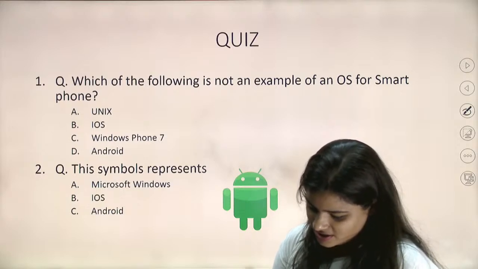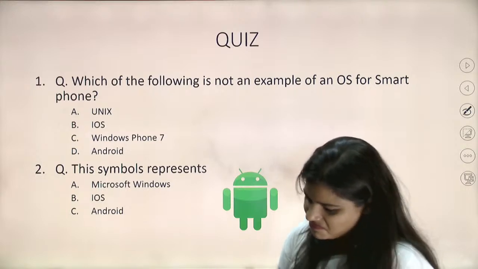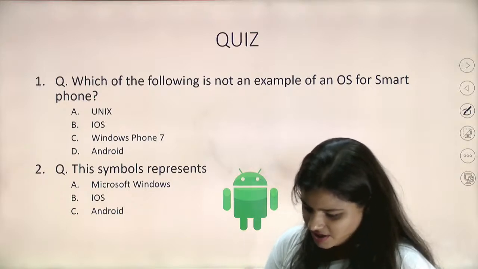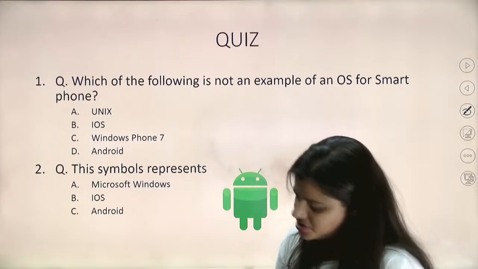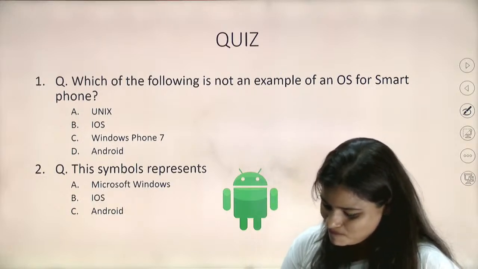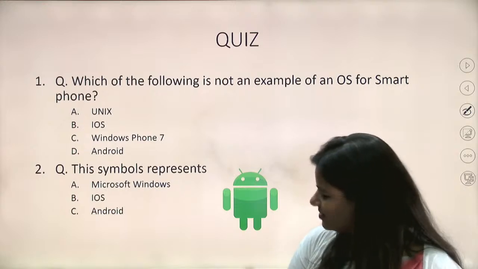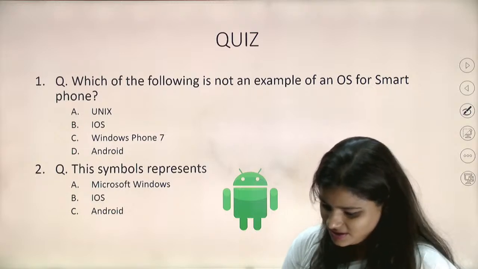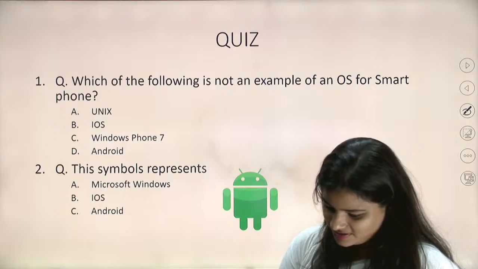Gaurav, write your answer again. Windows 7, Windows Phone 7. No, you have. I just don't want to reveal the answer right now. Just think about it. Research on it. Okay. And for the second one, yes, Varun, Sajal, Sahil. Okay.